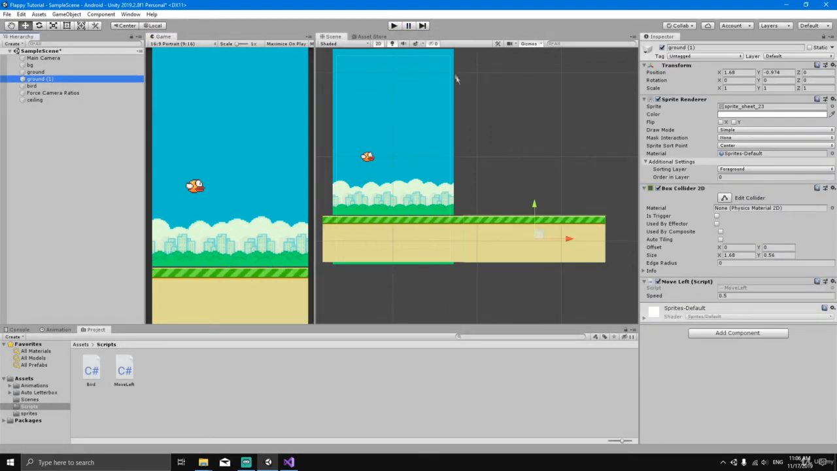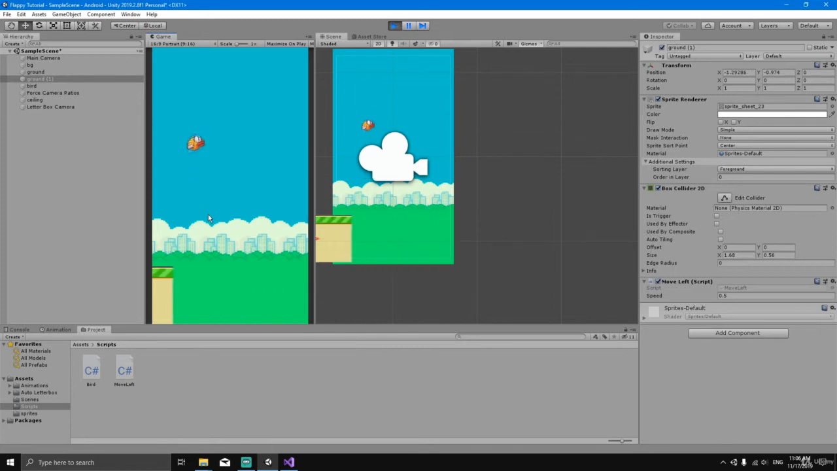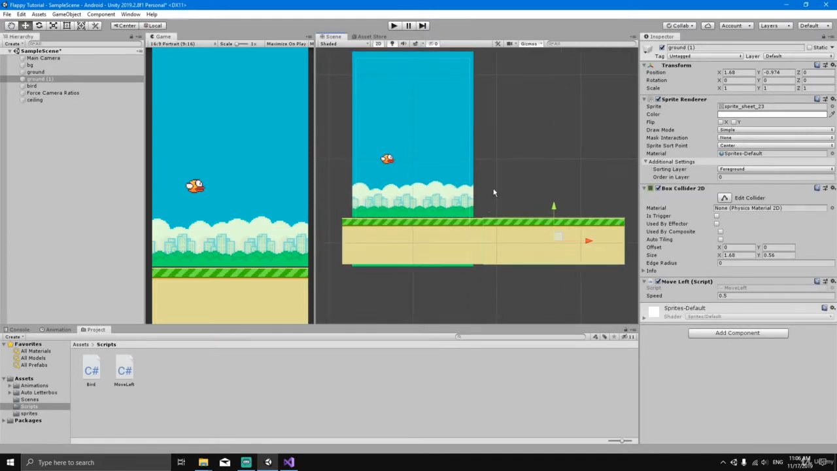All right, but there is one problem. If we press play and the grounds are moving, we can see this in the game view, the grounds move, and then they end up disappearing and they never come back again. So we want to reposition the grounds.